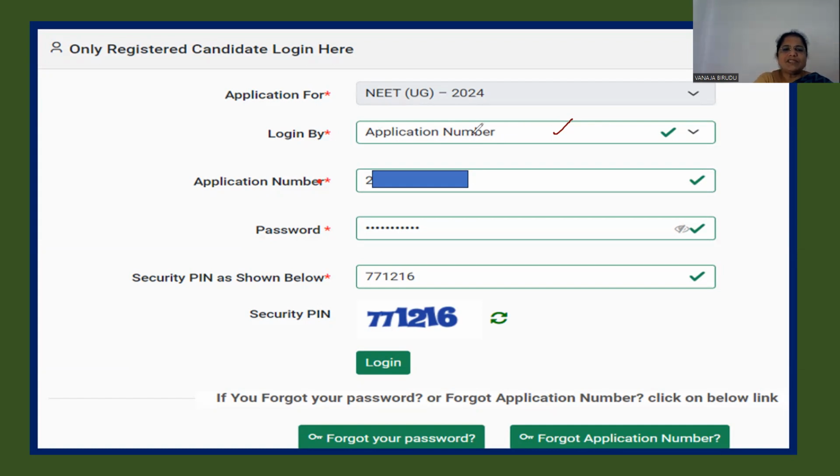After the completion of the registration part, you will receive the application number on your registered mobile number or registered email ID. Use that application number to do the application filling. Then enter the password. This is the pre-created password you created during the registration part. Next, enter the security pin, nothing but these digits 771216. Then click on login.